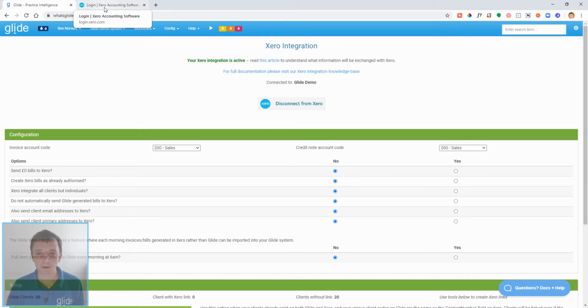Anyway, let's go ahead and have a look at how we do this. We've got a few options that we can play around with first. Let's just briefly glance at those. It's worth looking at these before you import your clients because, for example, do we want to send the email address and the address? If you switch that to yes, which I think I'll do, then when we first sync these, it's going to send my email address and primary address over to Xero. So that's cool.